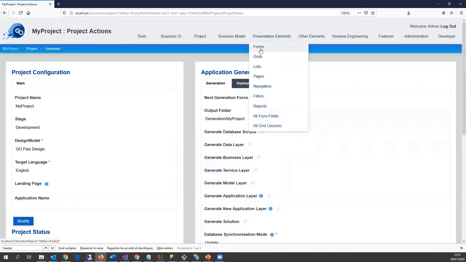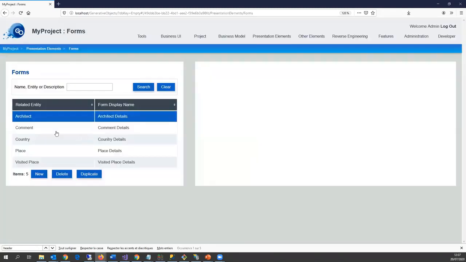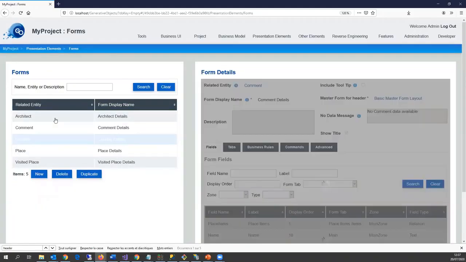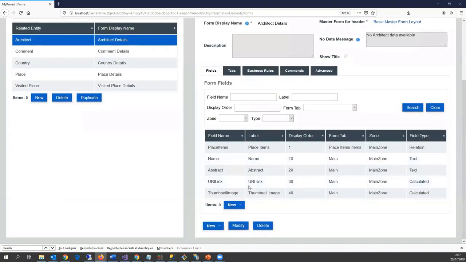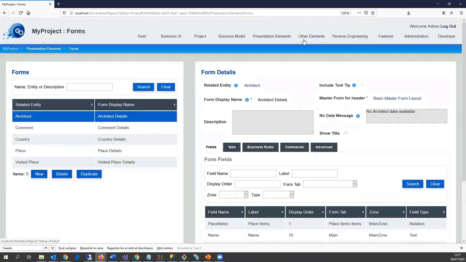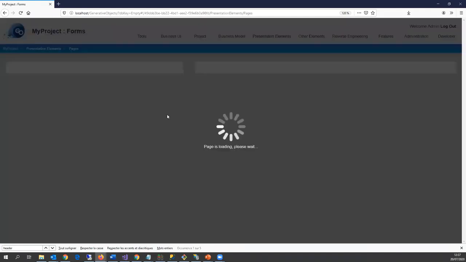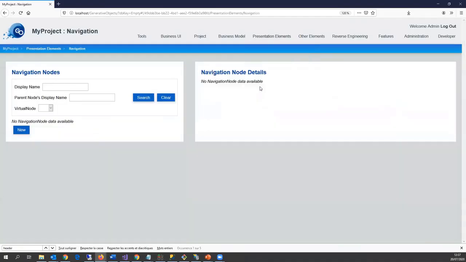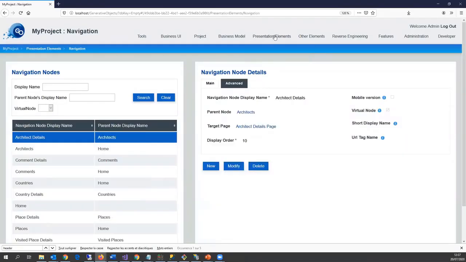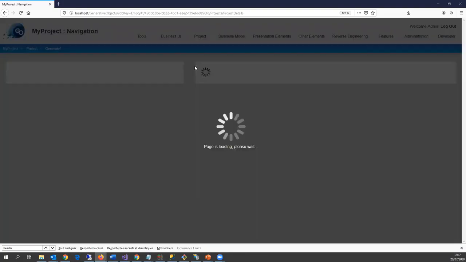This is done. Now if I go to forms, you will see that for all entities we have an associated form with all the fields placed in a certain order, including the relationships. We have a set of pages, so we have one page for each of the entities we've designed, and we have navigation nodes for all the pages. So now we'll generate my application.